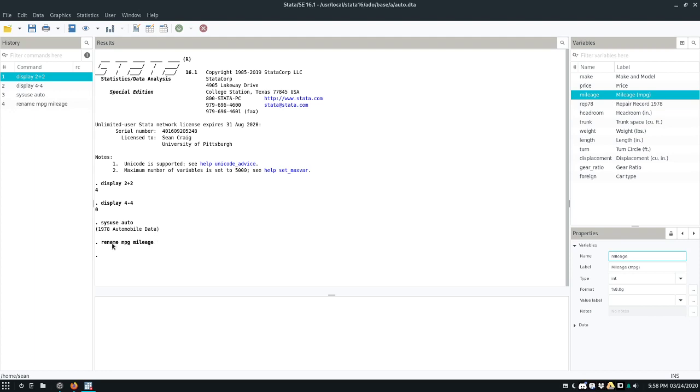And you'll notice down in here, the actual command that executed, rename MPG mileage, showed up after hitting enter here. If I wanted to, I could do that wholly in the command prompt. Now it's called mileage, so let's rename mileage back to MPG, hit enter, and now it's back to MPG, and it changed here as well.